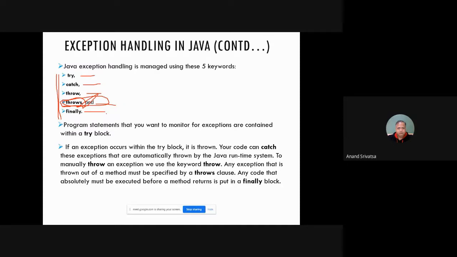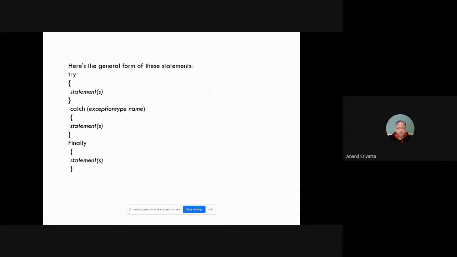Now let me give you an example, then only you will understand this. I know that it's confusing: when to catch, when to throw, when to use throws, when to do a finally. I know that it was going to confuse. It will take some time, so don't worry about it. I'll explain it.